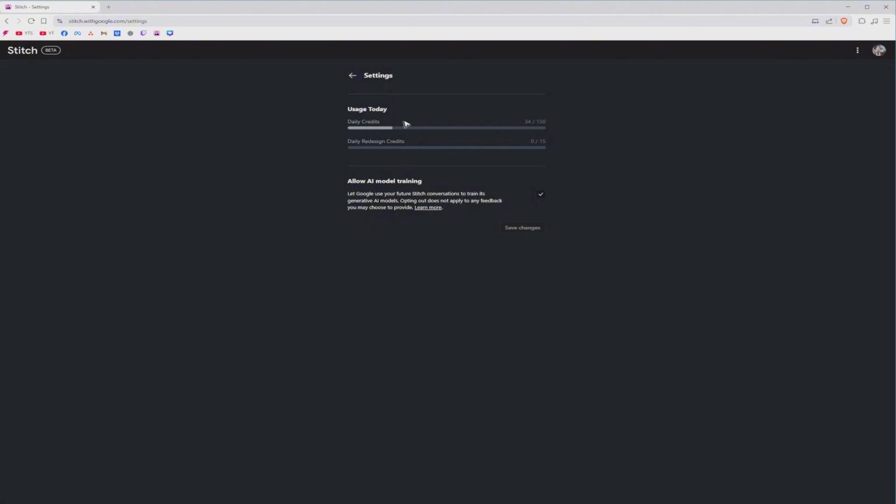Okay, here we have daily credits and daily redesign credits. As you can see here, I'm currently using the free plan. And the free plan right here provides a monthly allowance. So for example, 350 for standard screens and 200 pro screens or generations per month. Limits reset after a certain period.